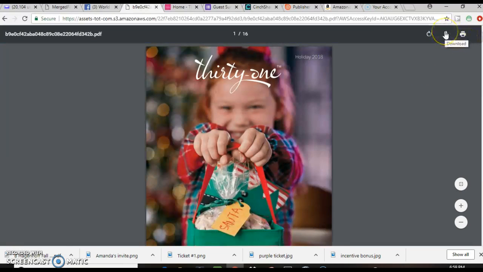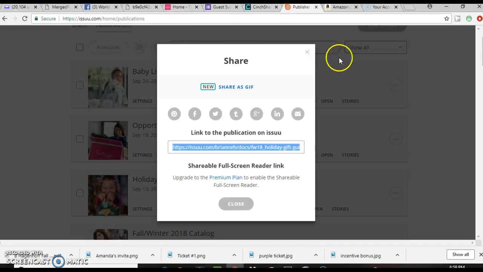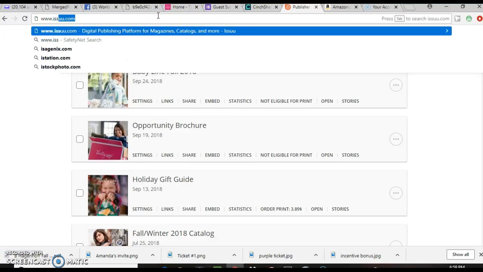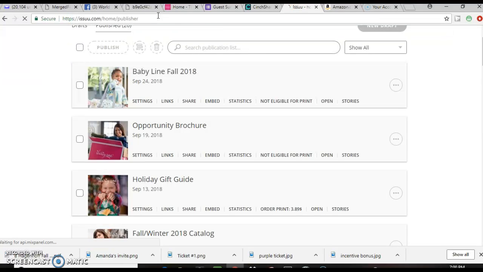And then you want to download that to your computer. So I already have it downloaded, so I'm not going to do that. But once you download it, then you'll save it to wherever you'll be able to find it on your computer. Okay, then you're going to go to Issuu, and it's www.issuu.com.